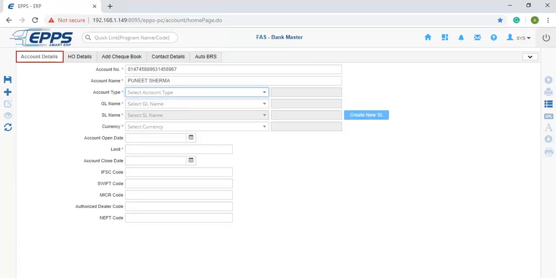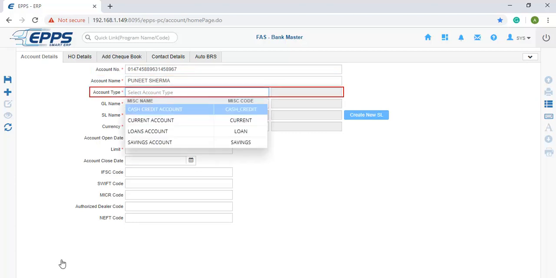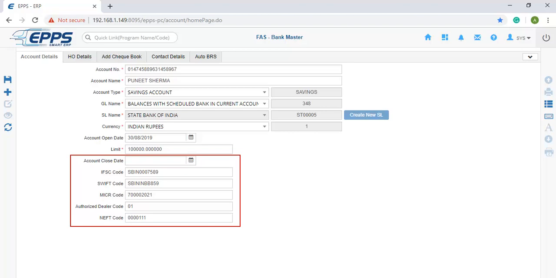In the Account Details tab, enter the mandatory fields like the account number and account name. Select the account type from the drop-down list. Select the GL name from the drop-down list. Click on the Create New SL button to create a subledger. The SL will be created with the bank name. Select the currency of the bank account from the drop-down list. Enter the account's limit. Enter all the other information, if required.